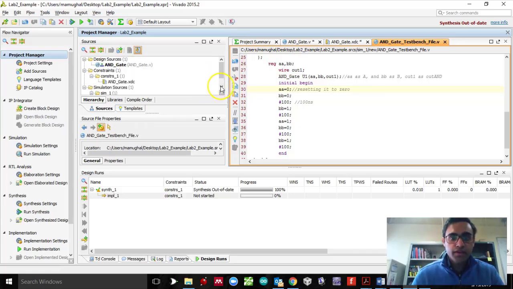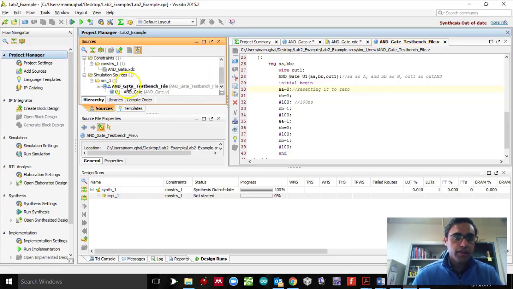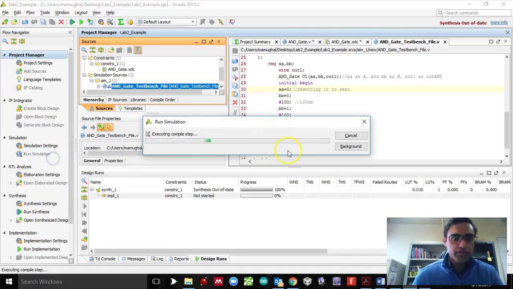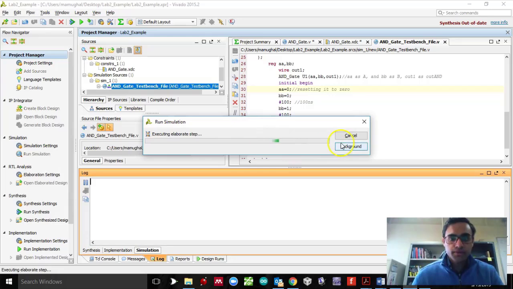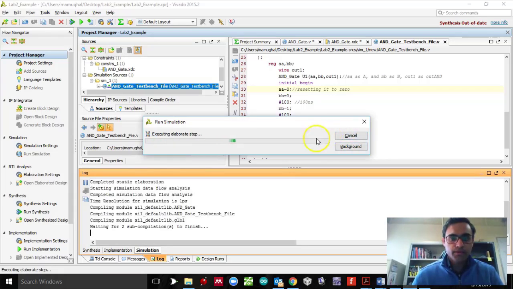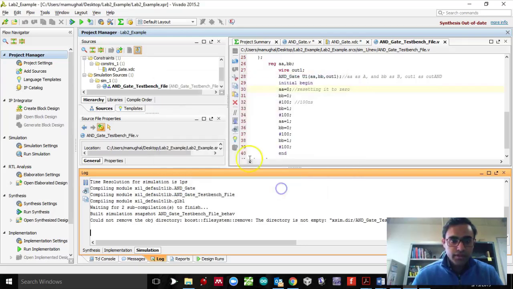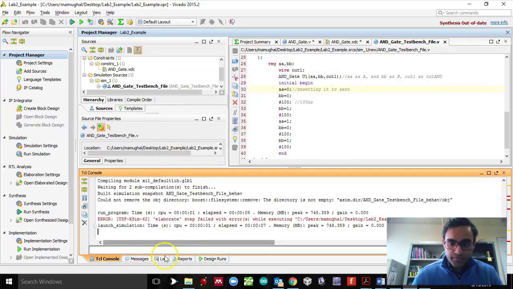Okay, and hopefully that error is gone now. It is. Okay, I'm going to select my test bench here. I'm going to select run simulation and then select run behavioral simulation. Okay, it'll take some time. There's an error right here. Let's see what that error is.